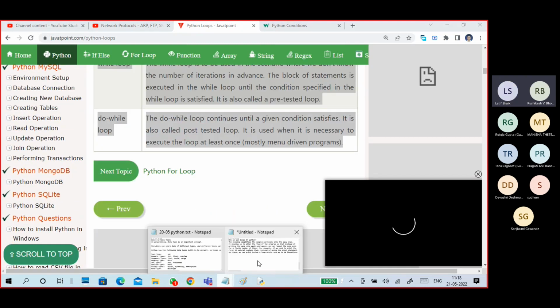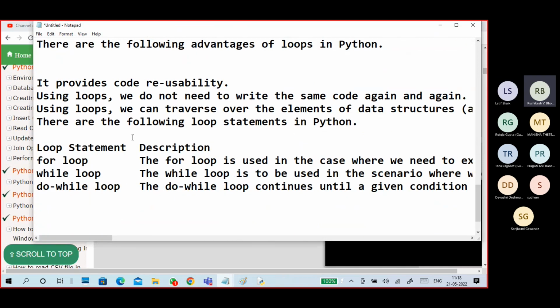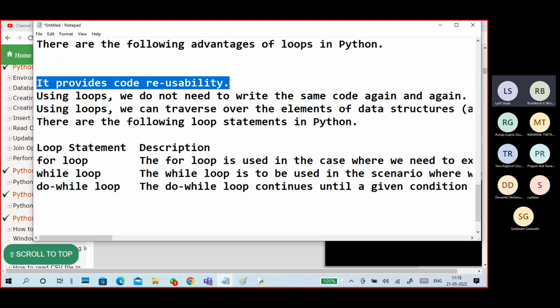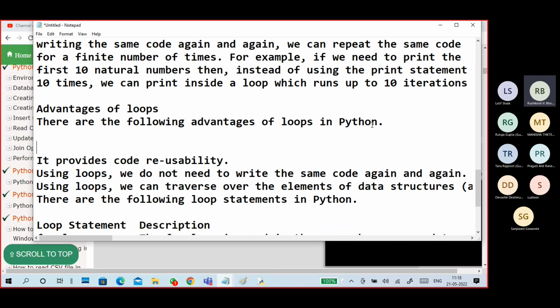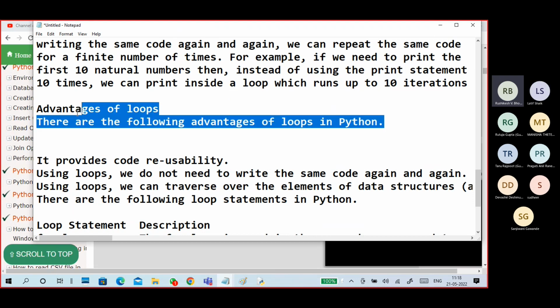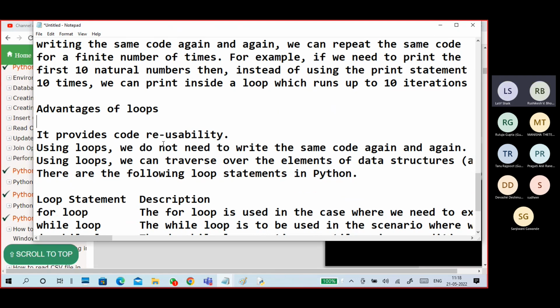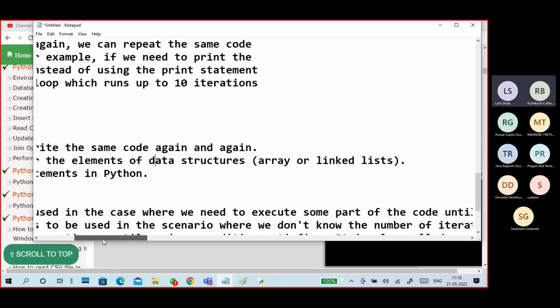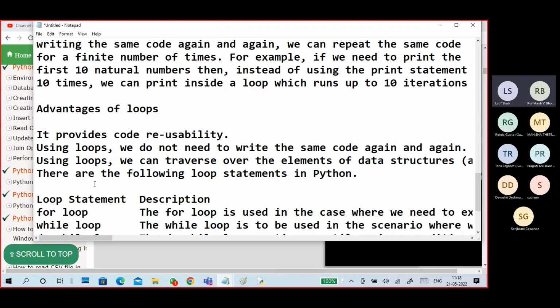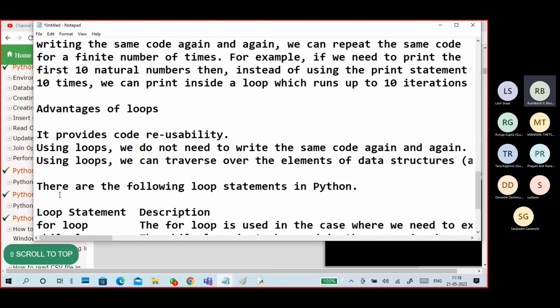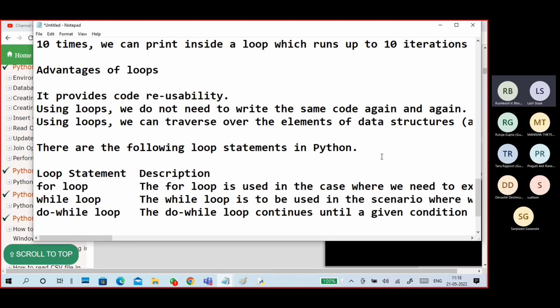This is about loops. You can get for loop, while loop, do while loop. It provides reusability. Using a loop, we do not need to write the same code again and again. We can traverse the elements of data structures like an array or a linked list kind of stuff. So these are the Python loop statements and descriptions.